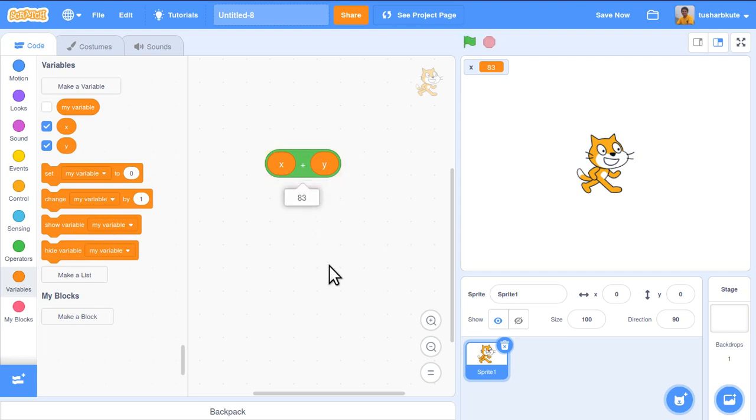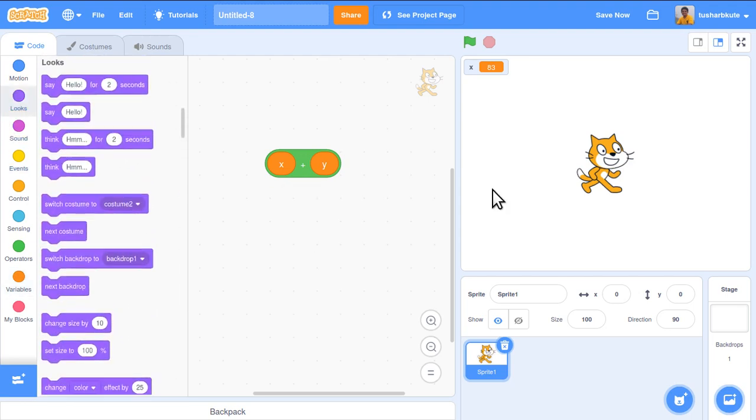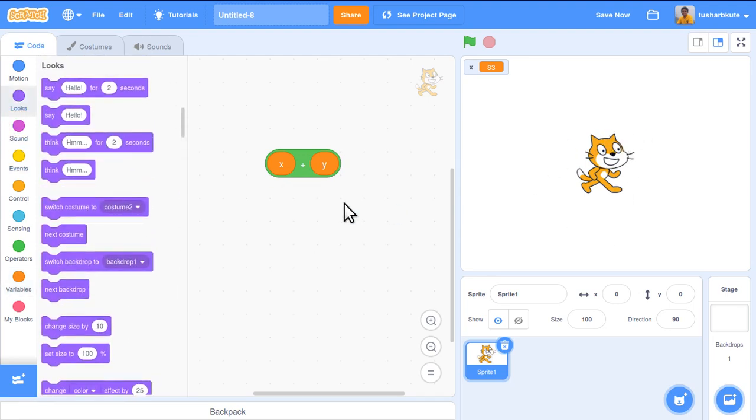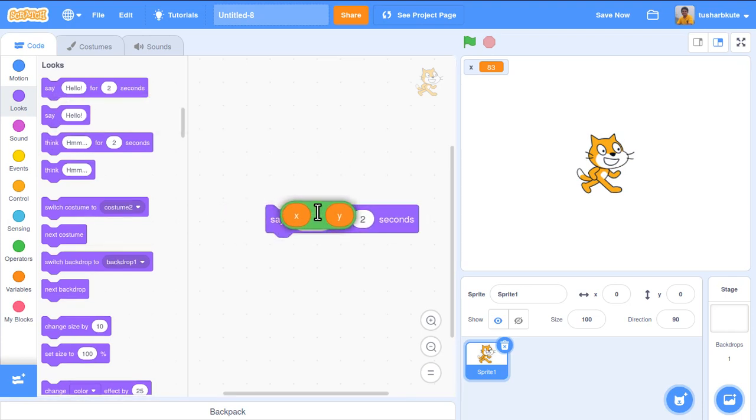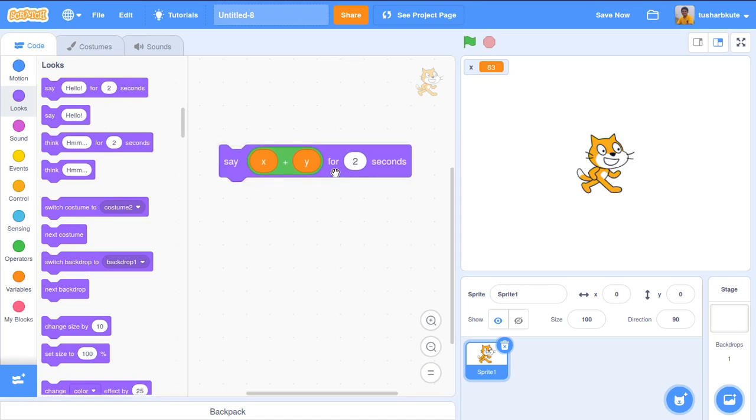Okay, click, see 83. So x and y both are the variables. I just combined them together and I got the result 83, and I want this result from here in the sprite. So let's say this result for 2 seconds. See, 83. So in this way, these variables we can also combine, or we can use them in the rounded rectangle format. But values we can change.